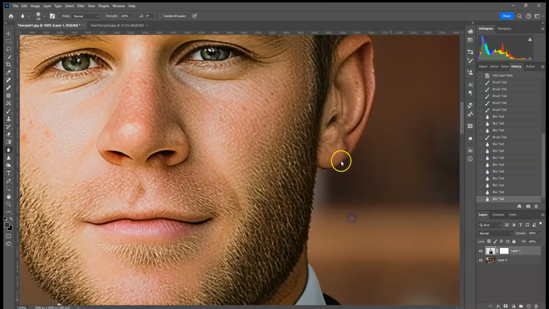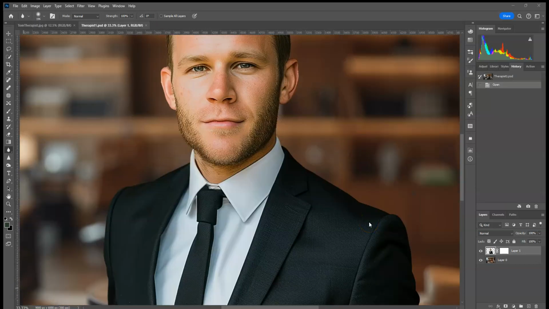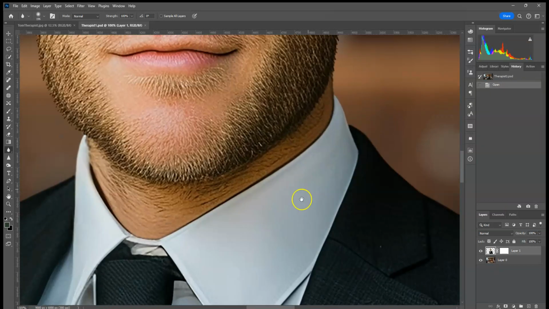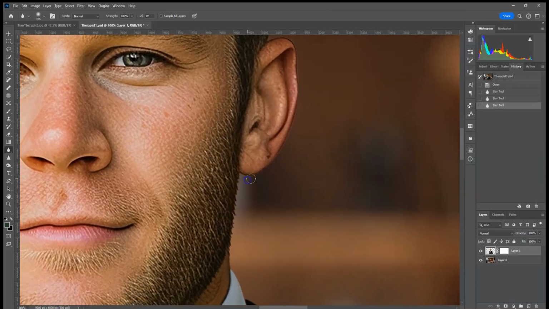The hair sometimes, oh, I think my Photoshop froze. Okay, I'm going to zoom in again. My Photoshop froze. I had to open up my file again. I still have my blur tool.